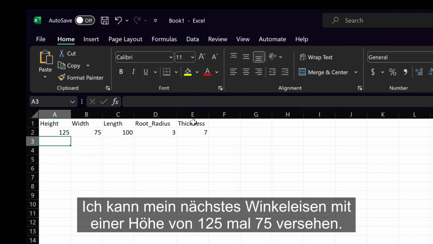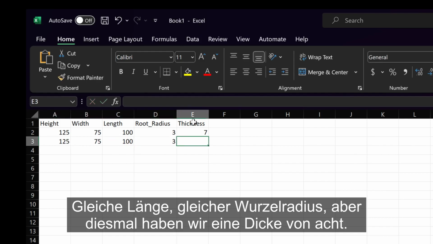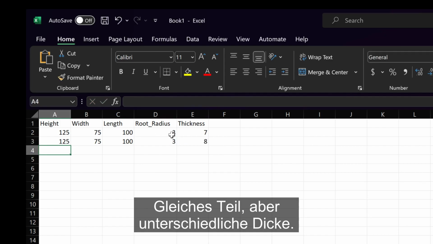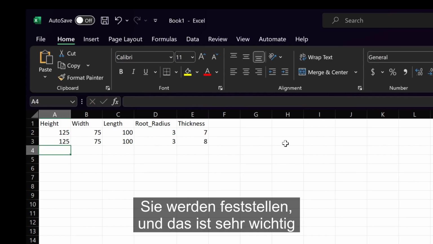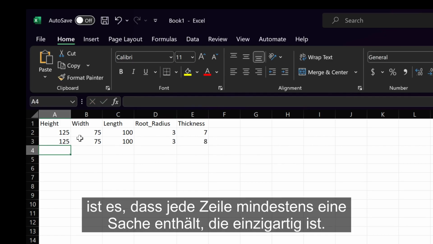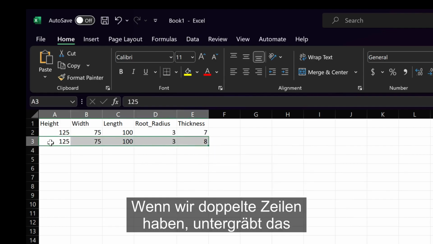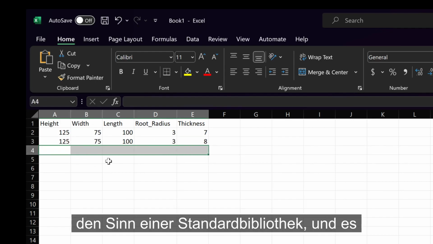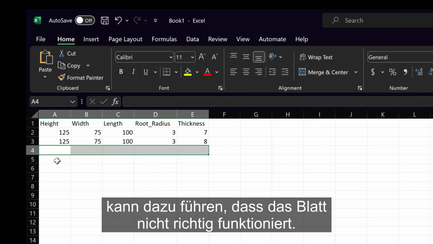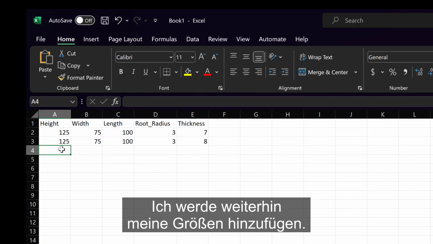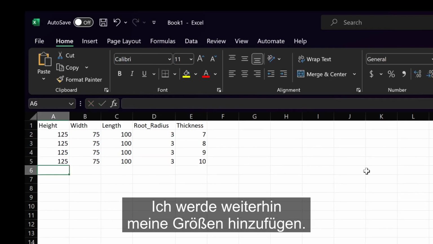I can make my next angle iron have a height of 125 by 75, same length, same root radius, but this time we'll have a thickness of 8. Same part, but different thickness. And you'll notice, and what is very important, is to have every row have at least one thing in it that's unique. If we have duplicated rows, that undermines the point of a standard library, and it may cause the sheet to not work right. So, I'll continue on adding my sizes.